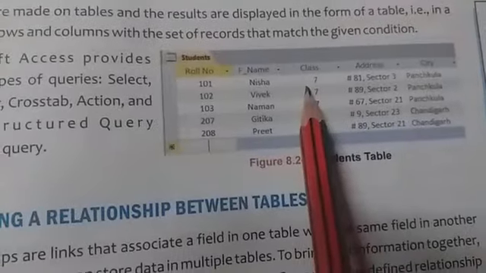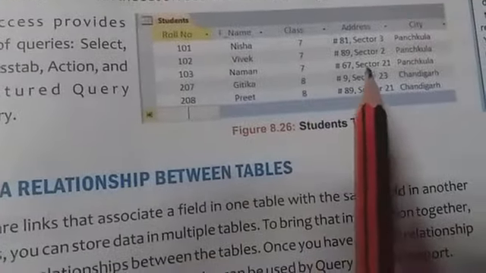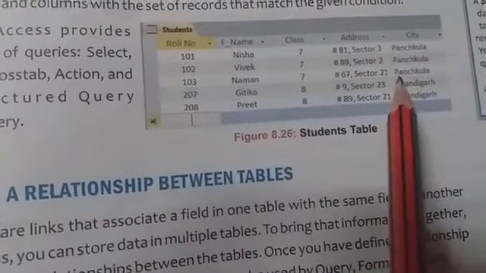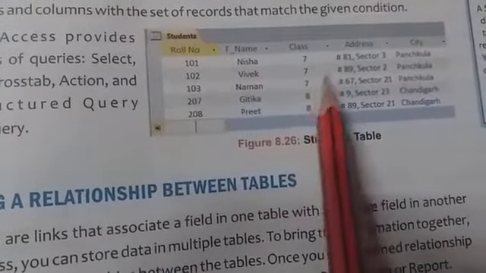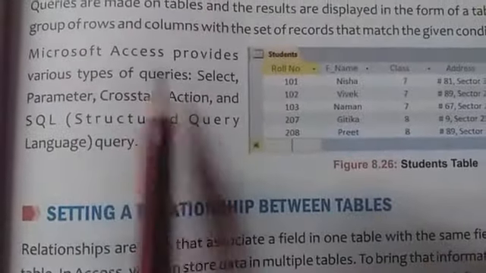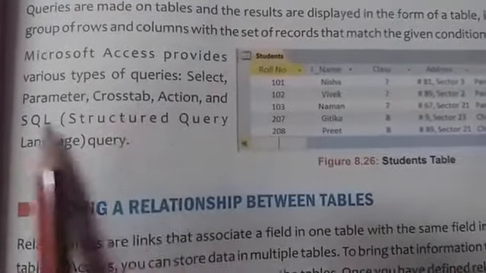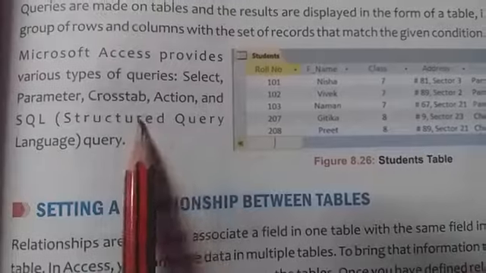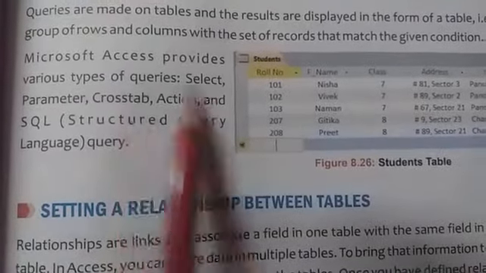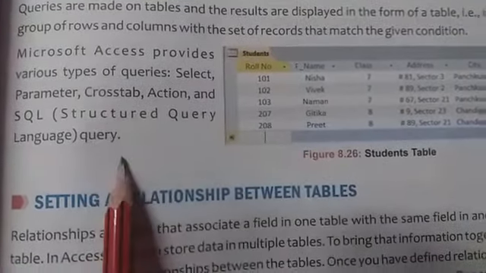So from this example you can see here we have records of class 8th also, class 7th also, but you want to search students who are living in Panchkula city. Yes, for selecting this information, we have to write the queries. So Microsoft Access provides various types of query, that is the select, parameter, cross tab, action, SQL. What is the full form of SQL? Structured Query Language. These are the types of queries that we can perform.